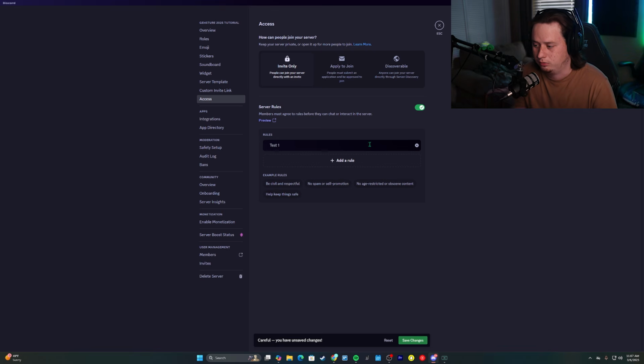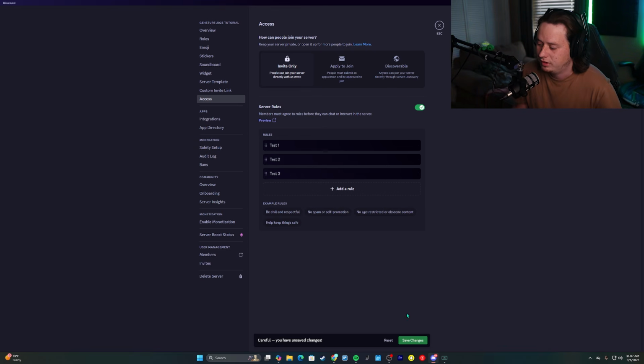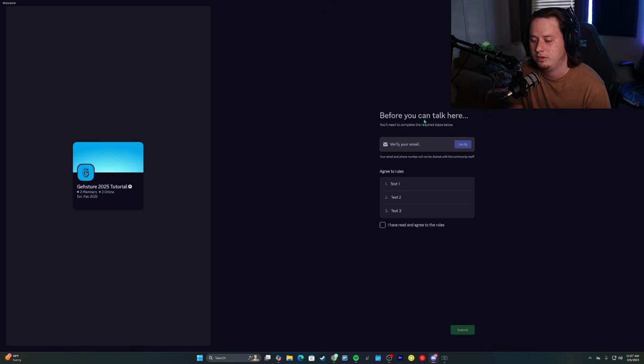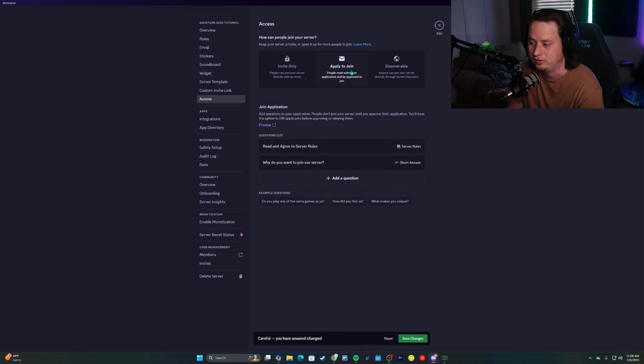So for invite only, the only option we have to customize is that we can set up a couple of rules. If we put in a couple of rules here, we can then save our changes and preview it. Whenever someone joins your Discord server, they're going to be greeted with this screen where they have to agree to the rules of your server before they're allowed to actually interact anywhere. Once they check the box and click submit, they will have agreed to the rules and they will be able to interact across your Discord server. This has always been a thing on Discord. That's pretty standard, so we're not going to spend too much more time on that. We're going to move over to the apply to join tab.